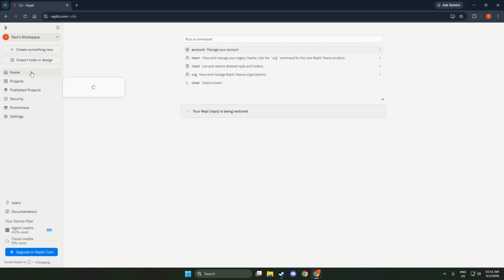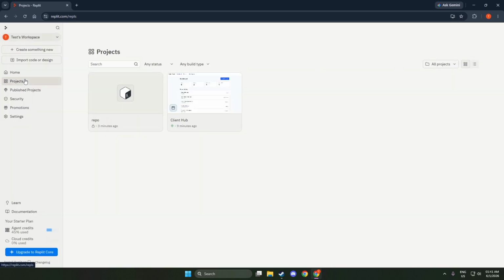And that's it. Go to Replit, click your profile icon, open the CLUI or search bar, type Restore, review the deleted REPLs that appear, then select the one you want and click Restore. Simple, reliable, and a real time saver when you need to undo a deletion.